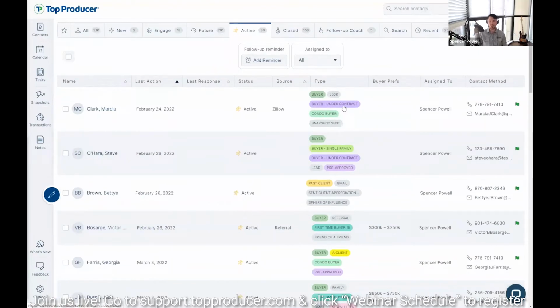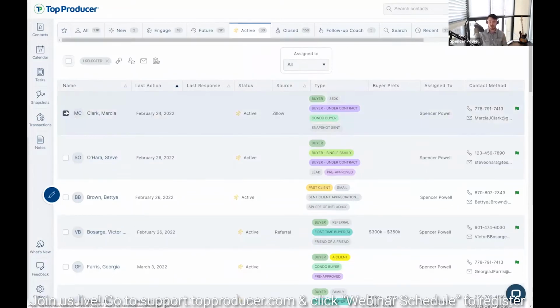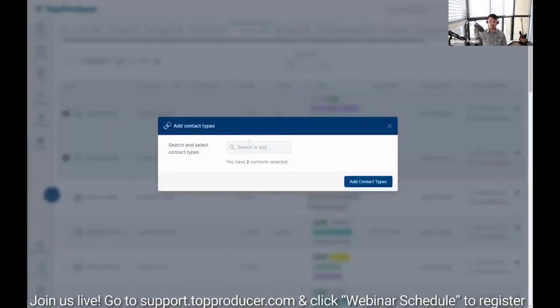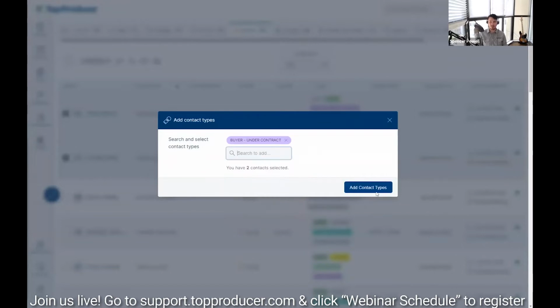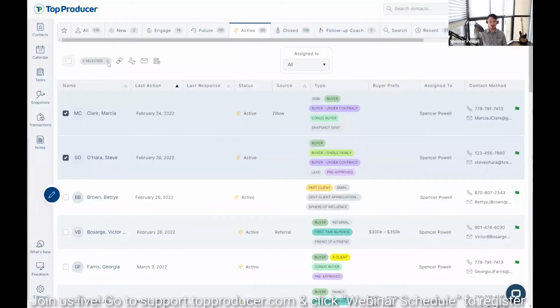And so guys, just a quick tip, if you're not sure how to add contact types, there's two different ways to do it. One is you can click on the check boxes on the left side of someone's name, and you can do this for multiple different contacts at the same time. And then click on the little tag icon at the top left here for add contact type. And then here you can add whatever you want. See, I just started typing, I barely started typing contract, and there it is right there, buyer under contract, and then add contact types. And that's going to update those contacts with that type.